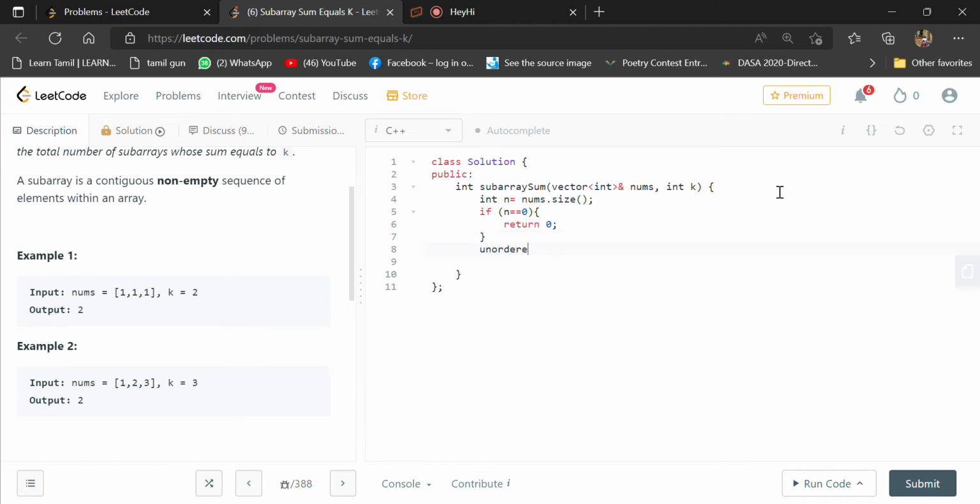Then we are going to use an unordered_map for this, and that map will be containing 2 integers, so int comma int, and we'll name it my map. The key will be the prefix sum, and it's a key value pair, so the value will be the count of the prefix sum. We'll keep 3 variables: current sum, which will be equal to 0, then int i is equal to 0, then int count will also be equal to 0 first. Everything will be equal to 0.